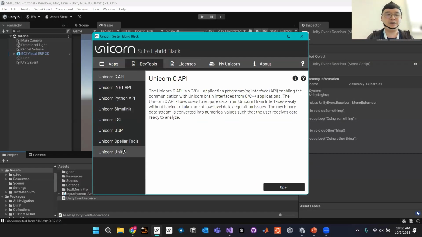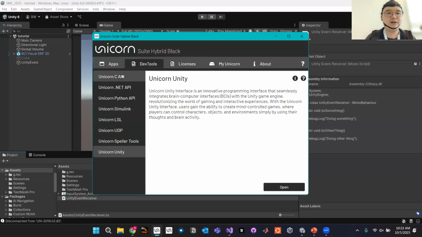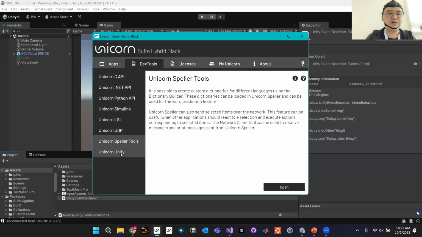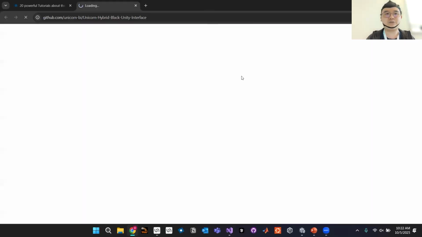And then here is the Unicorn Unity package. The way you find it is you first navigate to the DevTools, and then here you see different interfaces that you can use for your Unicorn. Here we have the Unicorn Unity options, and here we have the description of the Unicorn Unity package. If you have any questions about it, you can click the question mark.